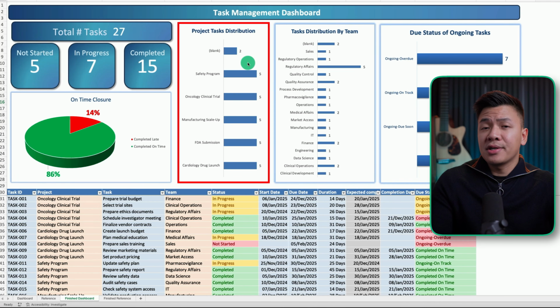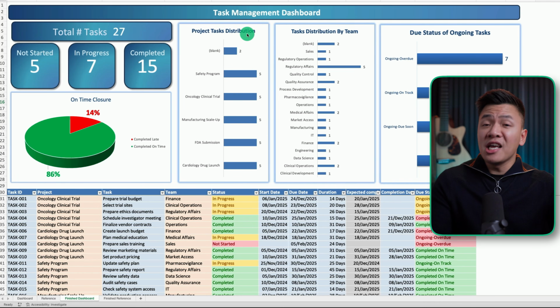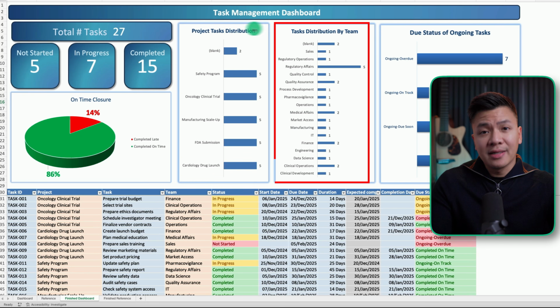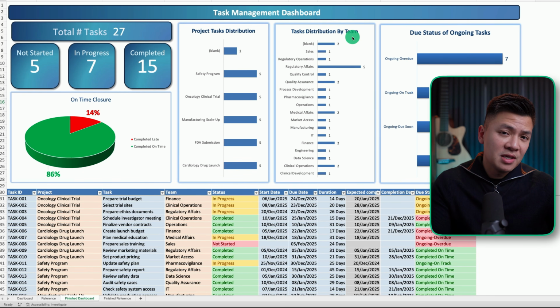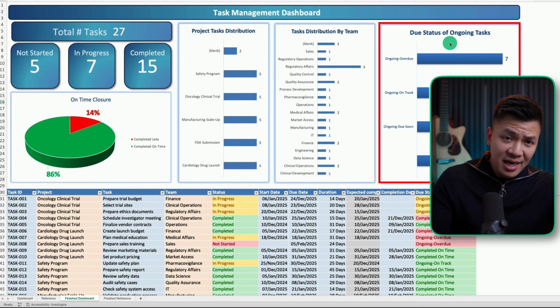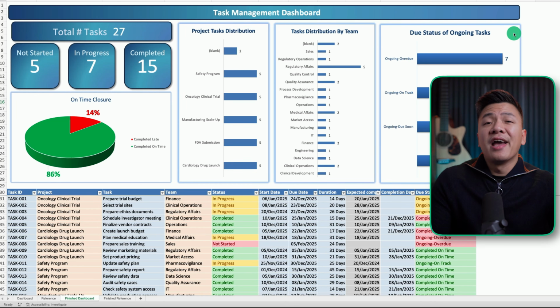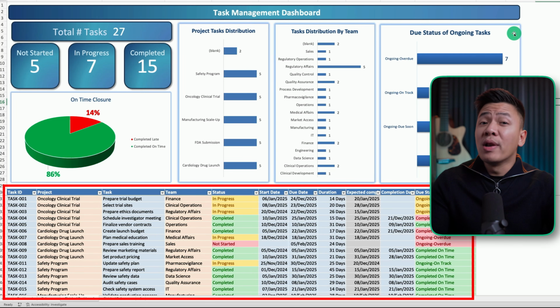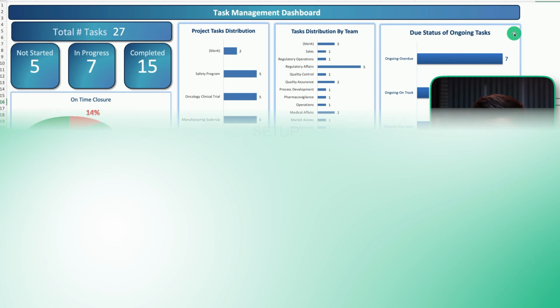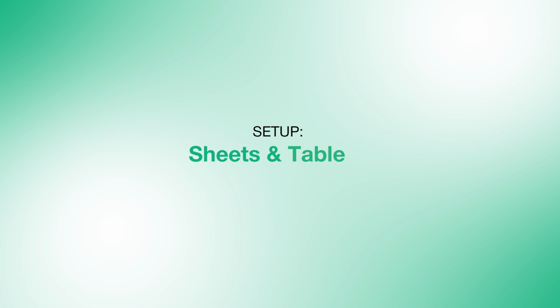We also have the project task distribution. So basically, you want to visualize the tasks per project and per team. We also want to monitor the due status of ongoing tasks and whether the tasks have been completed on time. And below that, we'll have a task list where any new task automatically updates the dashboard. So let's jump in. Setup, sheets, and table.